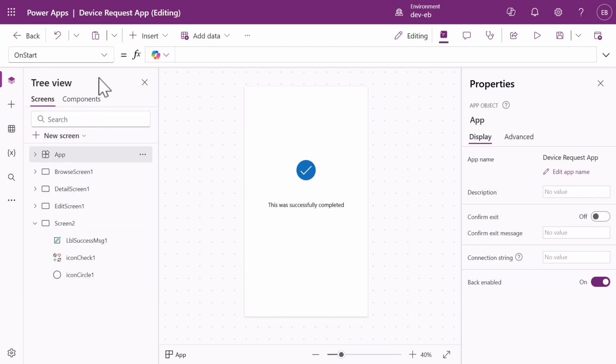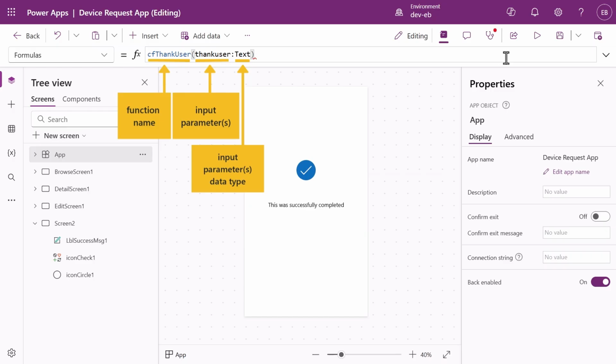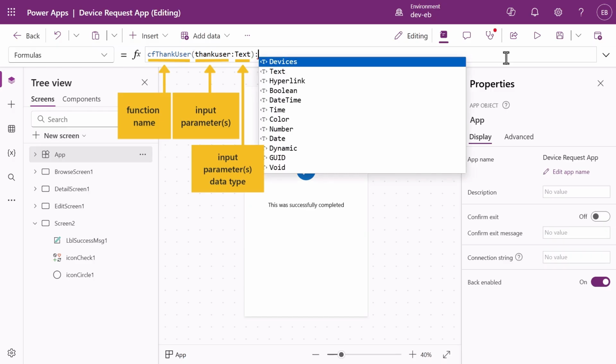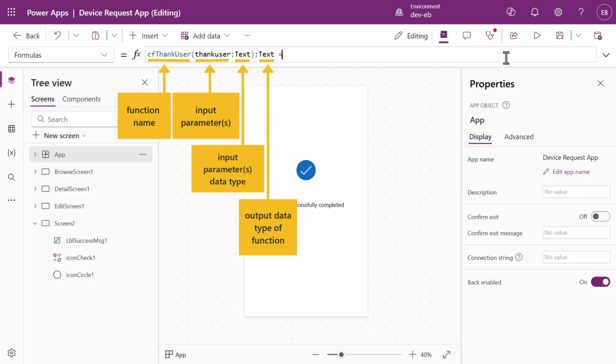I'll head to Apps and select Formulas. I'll give my function a name. Next, I'll provide an input parameter and define the data type as text. Then, I'll define the output data type as text. I'll now define what this output will return as the value using a formula.